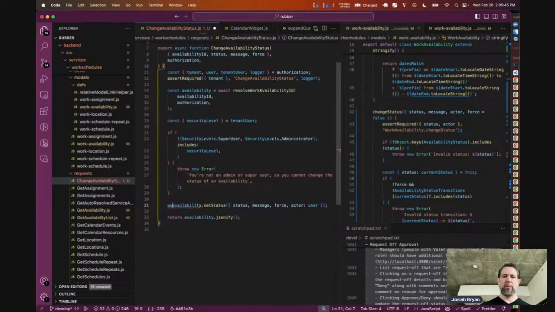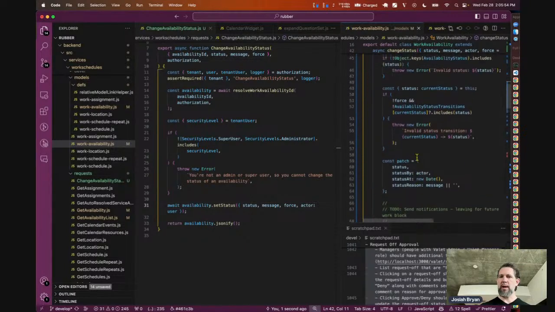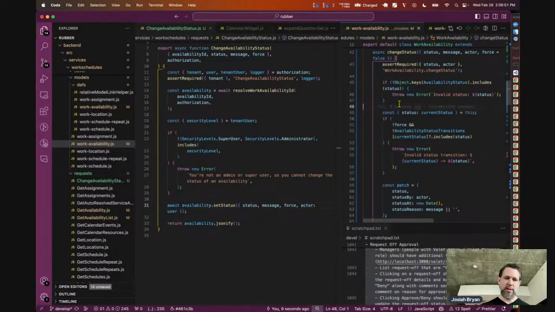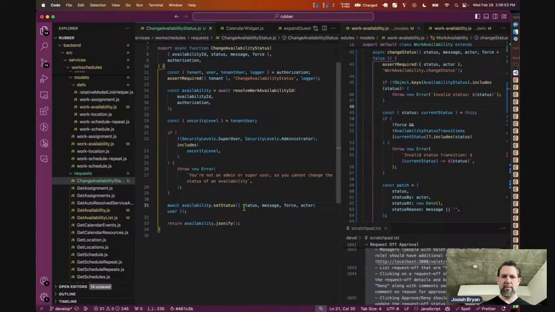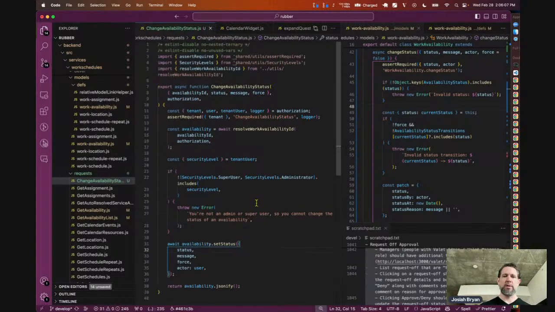Await that, because that is going to be asynchronous since we're going to set messages and send messages eventually. Even though we're returning the patch now, not awaiting it, I want to eventually await this, then send notifications. That's a little bit later down the road. So set the status. All right, so our change availability status route is good.